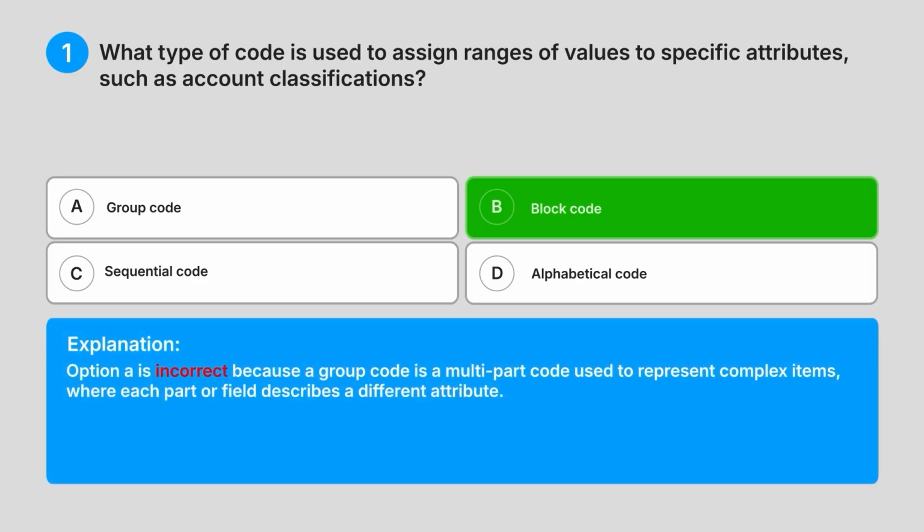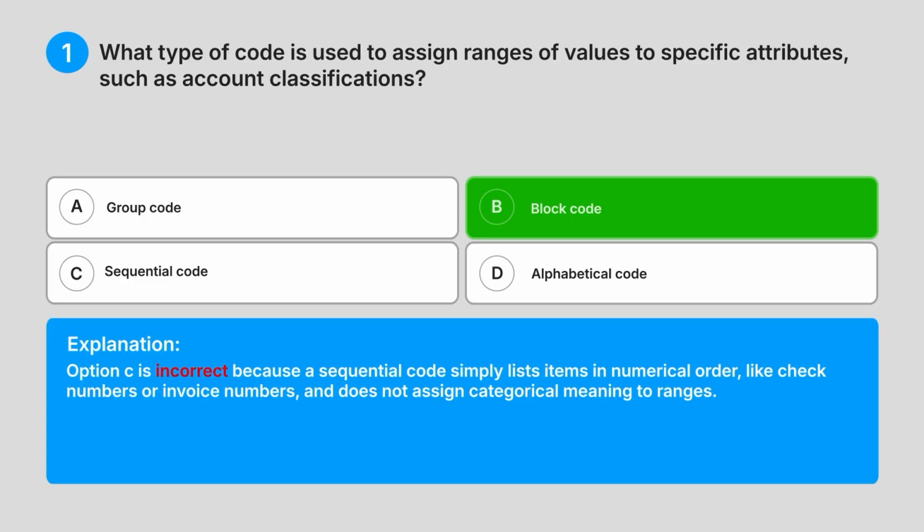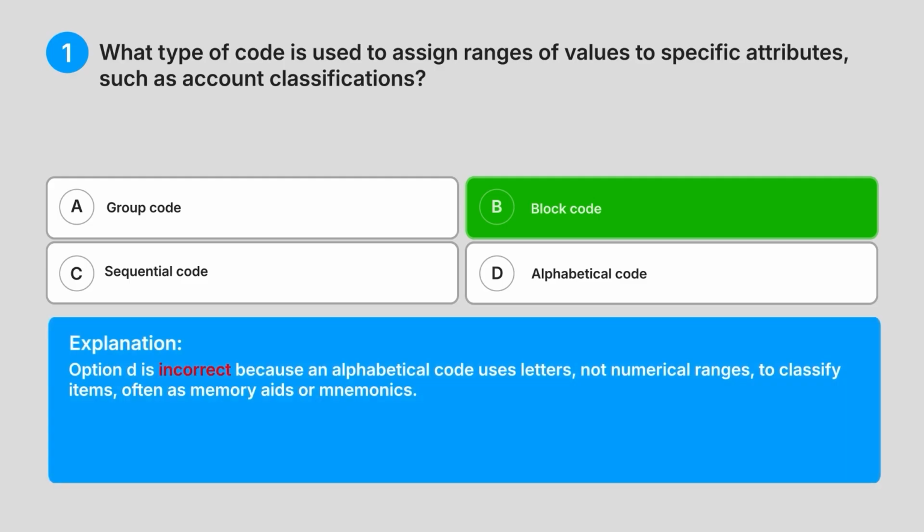Option A is incorrect because a group code is a multi-part code used to represent complex items, where each part or field describes a different attribute. Option C is incorrect because a sequential code simply lists items in numerical order, like check numbers or invoice numbers, and does not assign categorical meaning to ranges. Option D is incorrect because an alphabetical code uses letters, not numerical ranges, to classify items, often as memory aids or mnemonics.